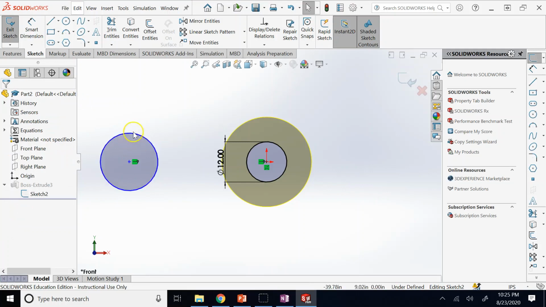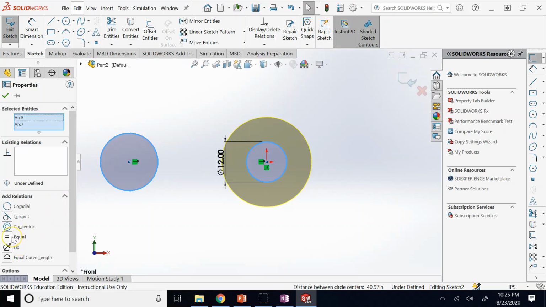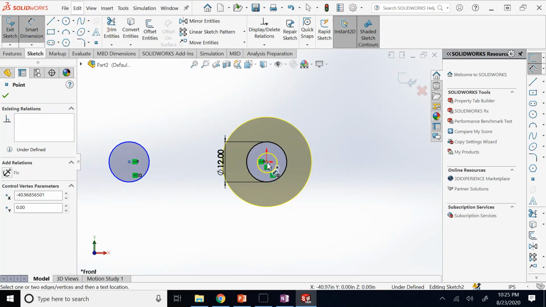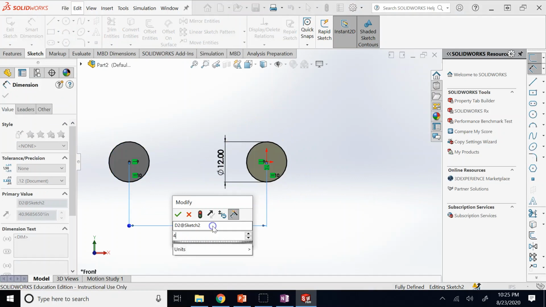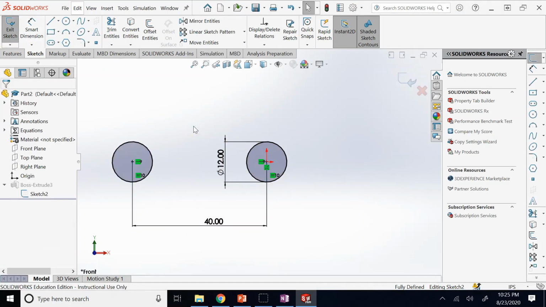And then I also want this to be the same size as this one. So hold down Control, select this, select that, and then I say what? Equal. And it makes them both the same size. And then all I need to provide is center to center distance. Correct? And that makes the other one also fully defined. Okay, so you see how I'm using a combination of geometric constraints and dimensions to make my sketches fully defined, right?